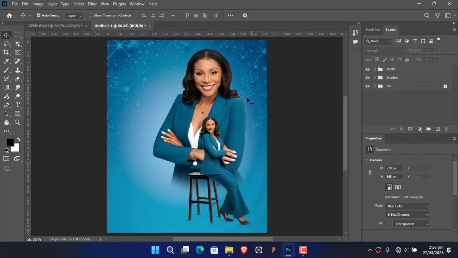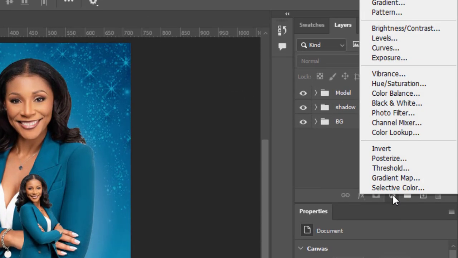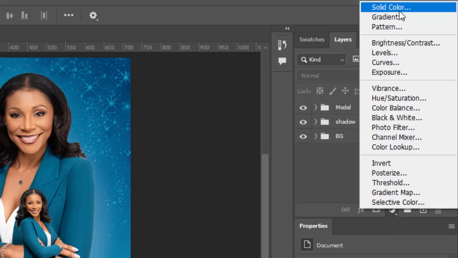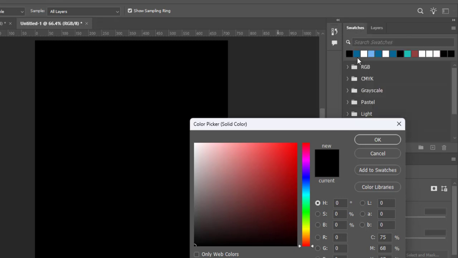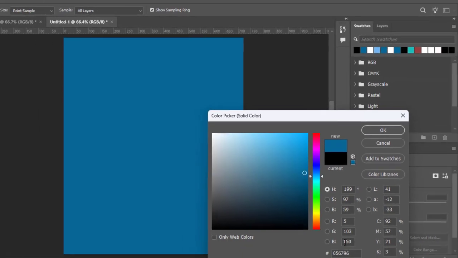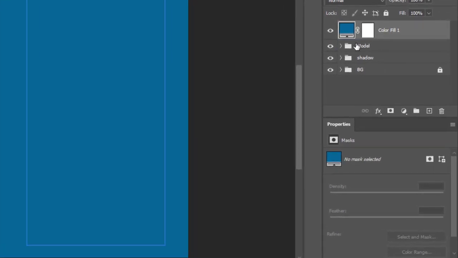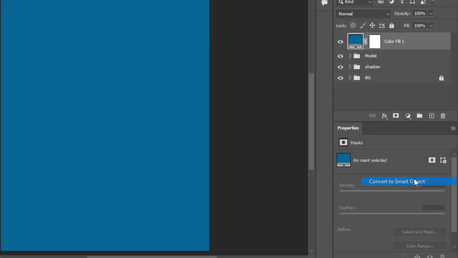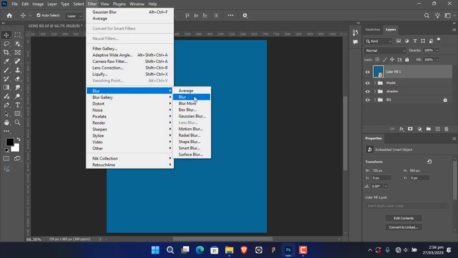So what I'm going to do is make the picture blend with the background, because it is not blending at all. So let me show you my trick. Now I'll go to adjustment layer and select solid color. Now I'm going to pick this color from my swatches. Anyway, you can go to Windows and select swatches if you don't have it. This is the hex code and it's a color we've already used, right? So I'll convert it to a smart object as I've done before and go to filter.